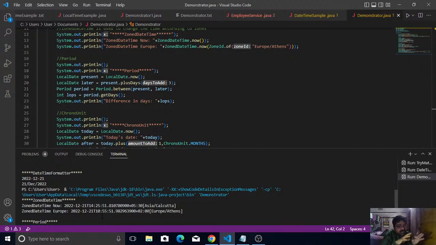You can run this code anywhere, on a Windows 10 laptop or on any device, even a desktop. By running this code you can see the zone date time of Asia Calcutta and the zone date time of Europe. This is the magic of code.